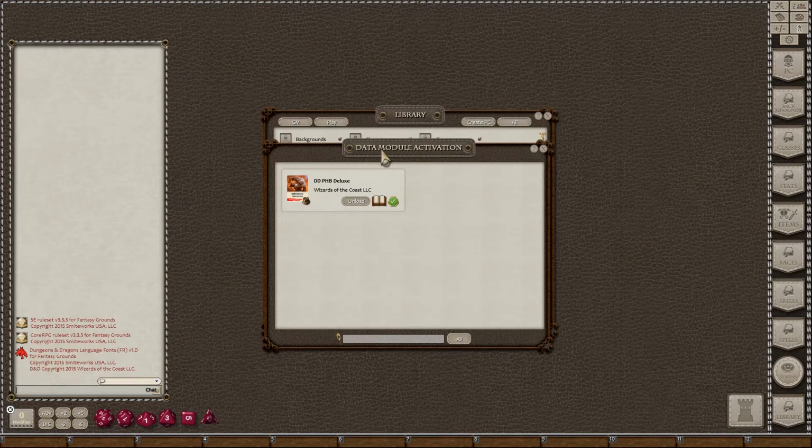SmiteWorks can't just allow people to share the player's handbook willy-nilly for copyright reasons. Wizards of the Coast isn't going to allow them to do that. So every time you load this up from the server, they're going to have to download it to your computer. If you've already got it yourself, it might speed that up a little bit, but basically that's just what happens.